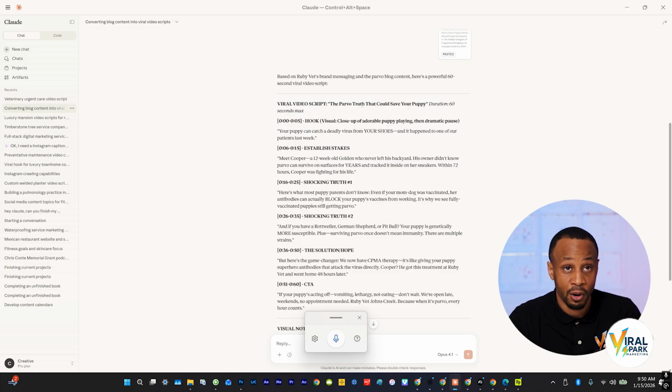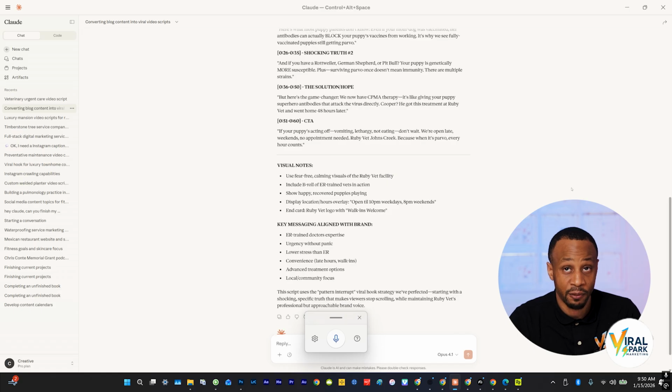It says, "The parvo truth that could save your puppy. Look, your puppy could catch a deadly virus from your shoes, and it happened to one of our patients last week. Meet Cooper, a 12-week-old golden who never left his backyard." See? All right, so it's going ahead and building that out for us.